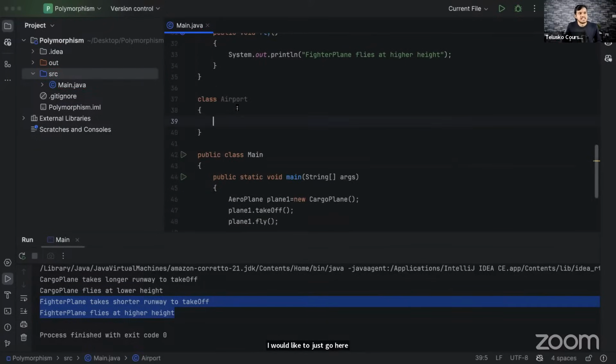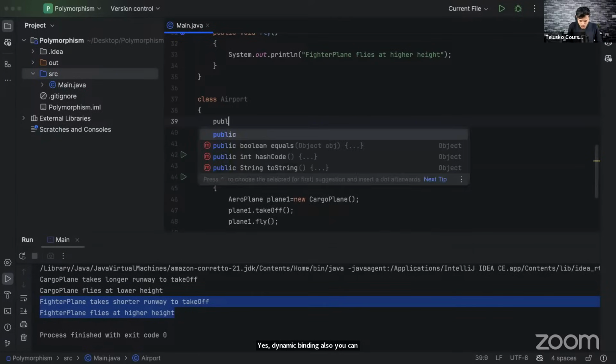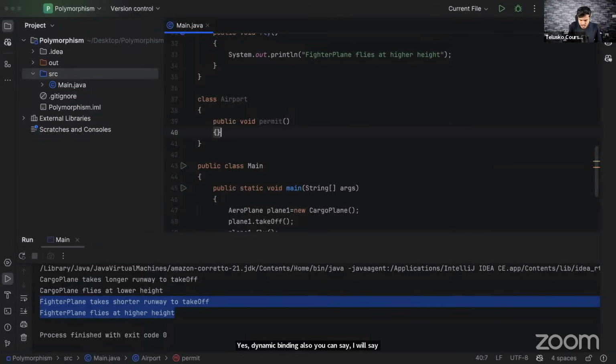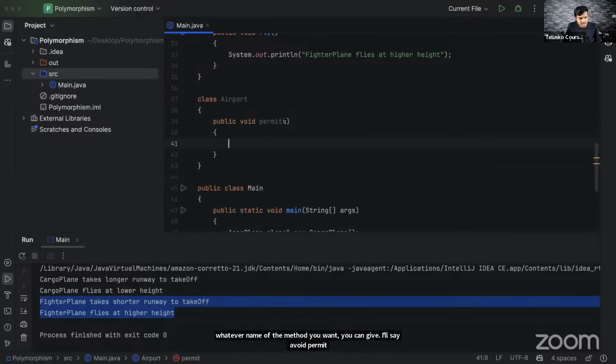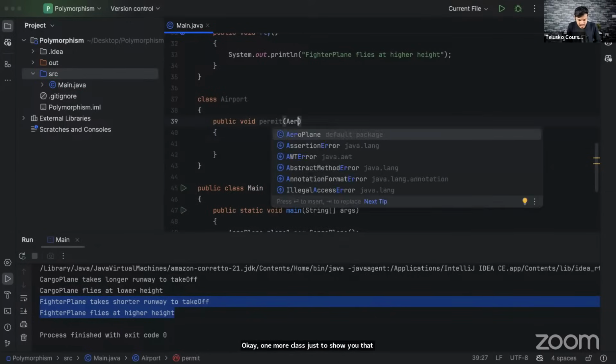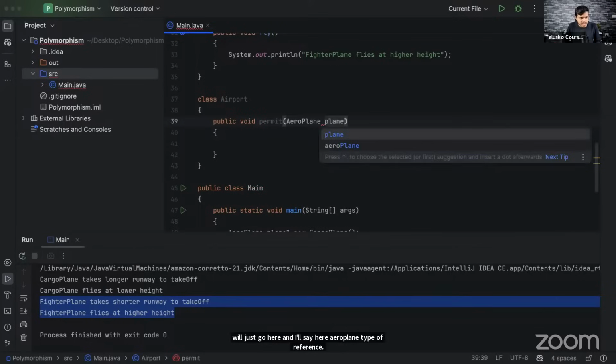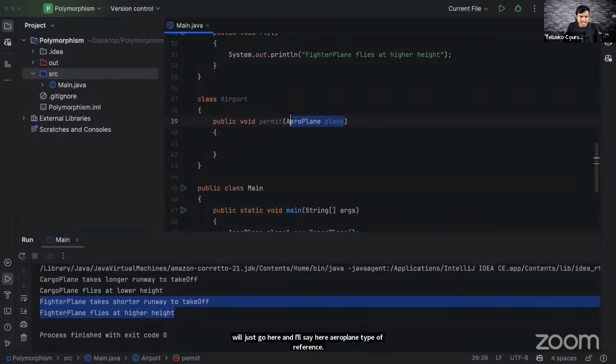Yes, you can say dynamic binding also. I will say here, whatever name of the method you want, you can give. I'll say here void permit. One more class just to show you that. I will say here Aeroplane type of reference. Maybe I'll say the reference variable as plane. Aeroplane type of reference. Great.